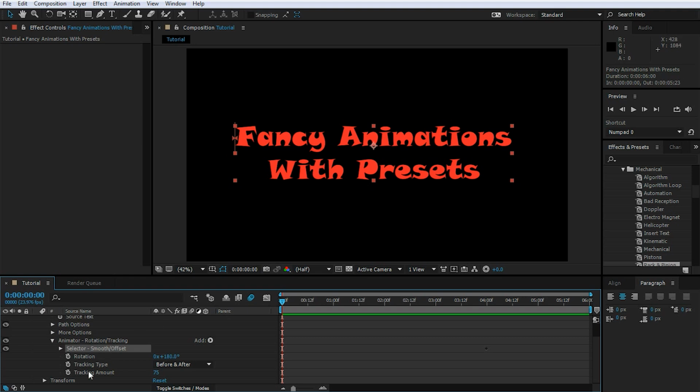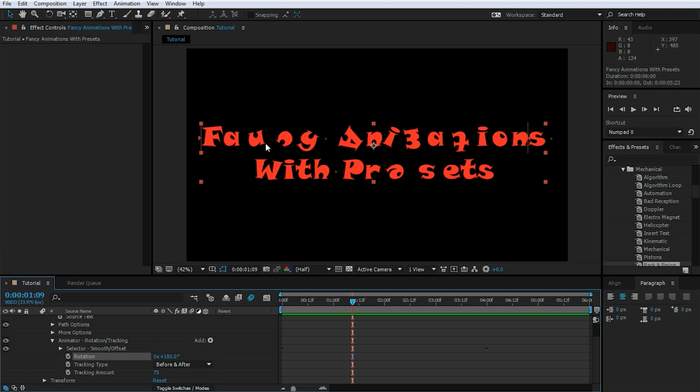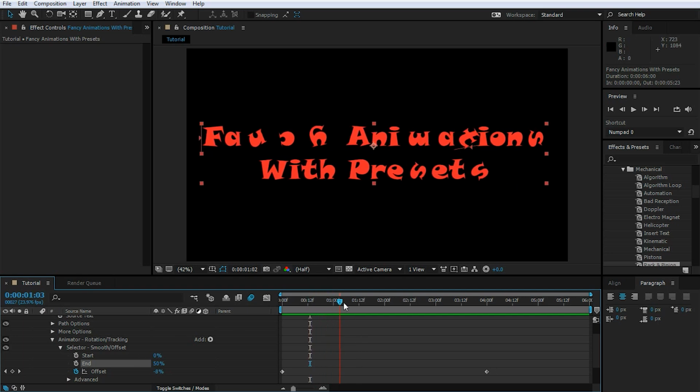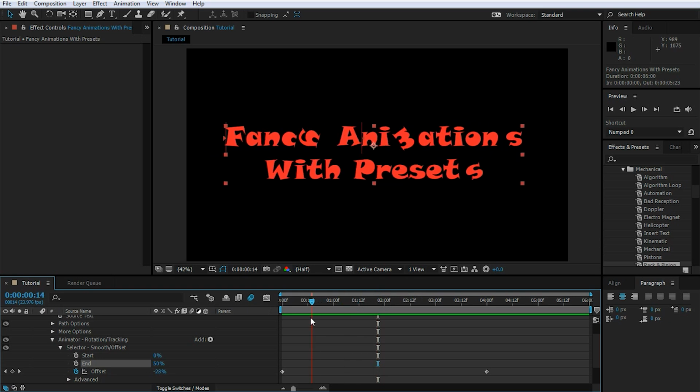This animator applies both a tracking and a rotation effect to the text, and if we scrub through the composition, you can clearly see the letters being pushed away due to the tracking effect, and they twist and turn due to the rotation. If we expand the range selector, you can see that it has properties for start, end, and offset. Now, this controls the amount of characters that are being selected and that have the tracking and rotation effects applied to them.